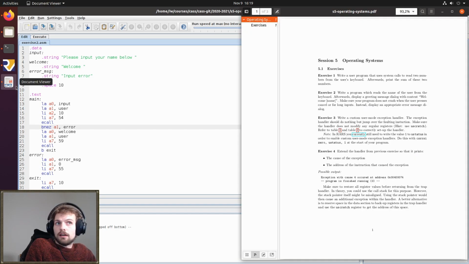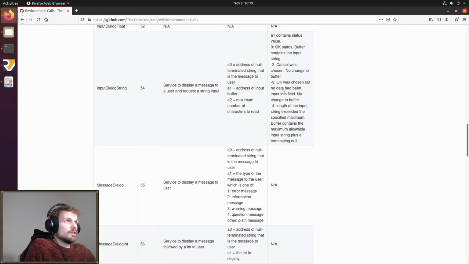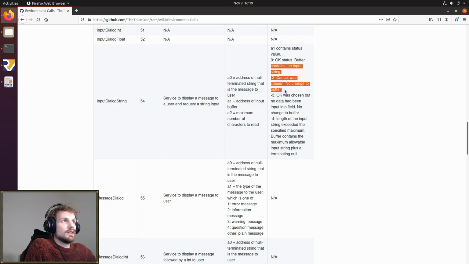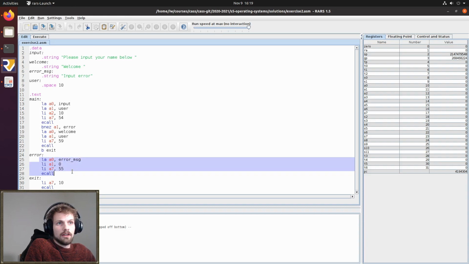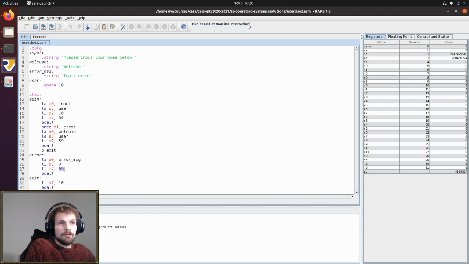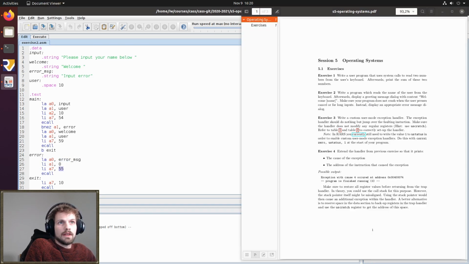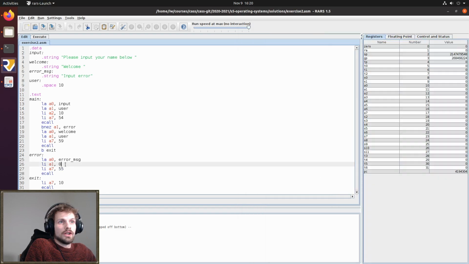And then, when this is done, in A1, we will have a status value. And only if the status value is 0, everything was fine. If not, we had an error. So, if it is not equal to 0, we branch to error. And at error, we will display an error message. So how do we do that? By system call 55. And we show an error dialog by loading the value 0 in A1.